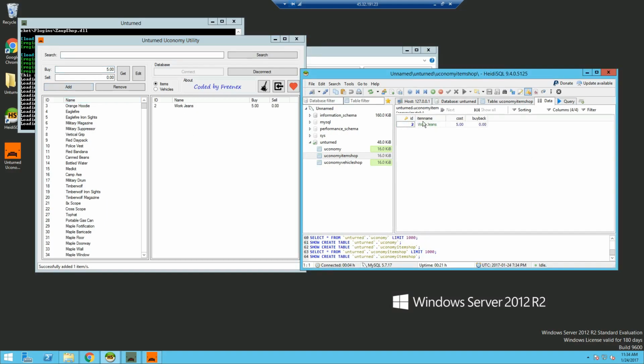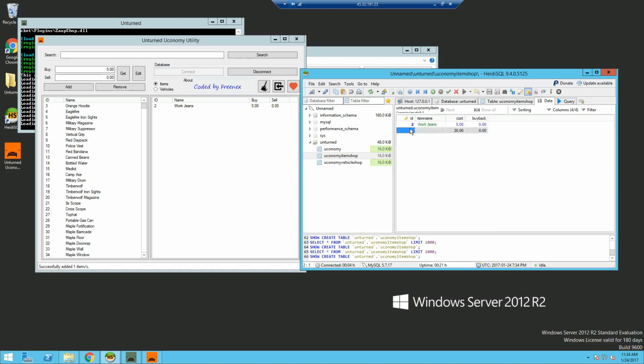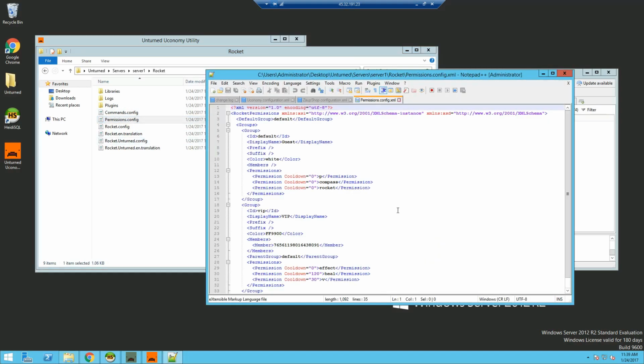And now that it's added in, you can now see here, you can refresh it if you want. Now if you want to add it manually, you can insert a new row and then type in the item ID, the item name, cost, and the buyback, which is basically the selling. Now what you also want to do is add the permissions for buy, sell, cost, and all the permissions for the shop. So you can edit the permissions config.